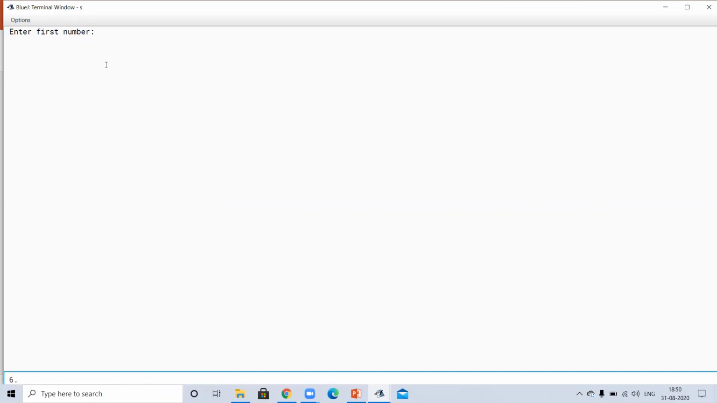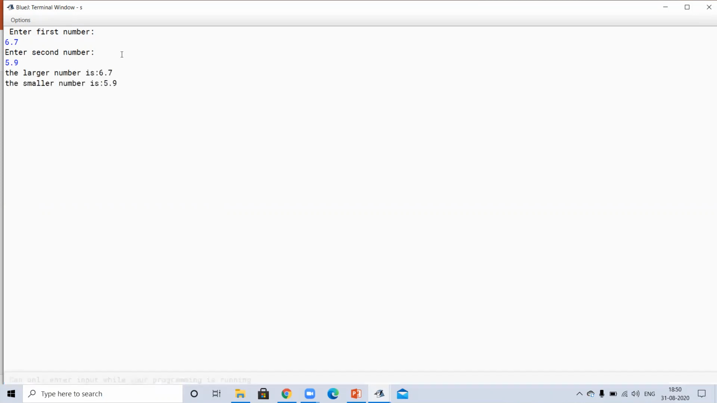I have given here 6.7. Now the second number is 5.9. So larger number is 6.7 and smaller is 5.9. So it finds out and it has shown you the output also. Now we will see the next question.